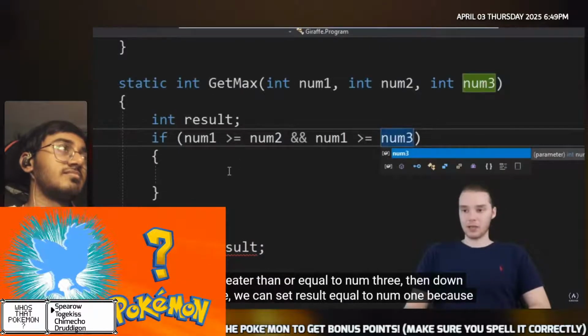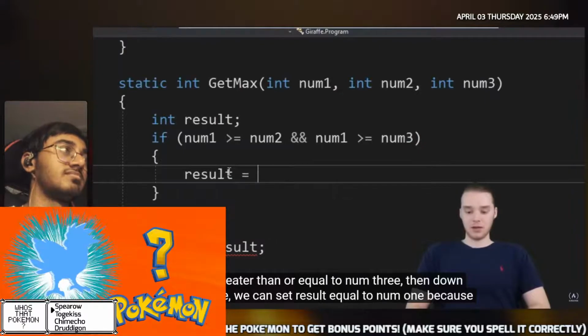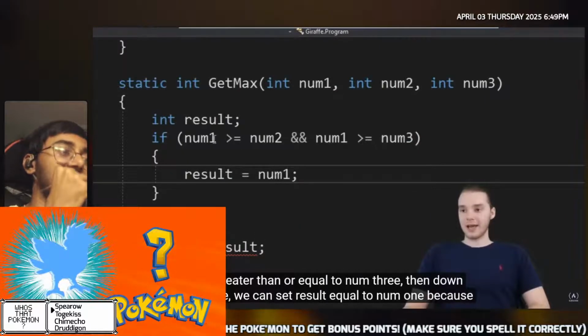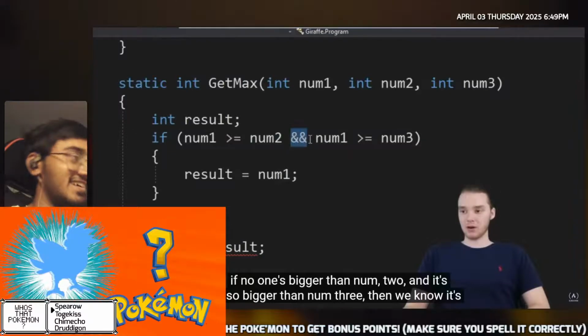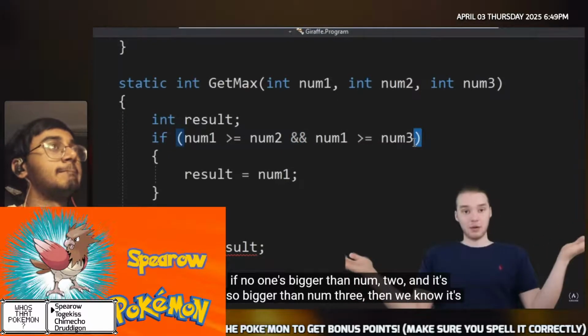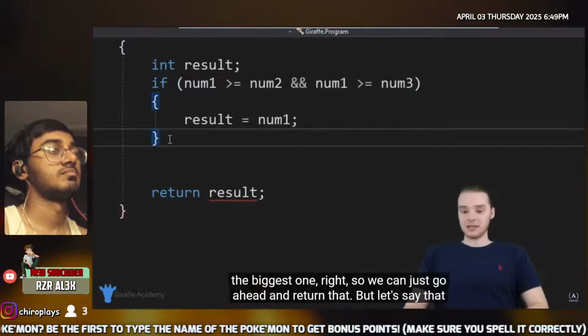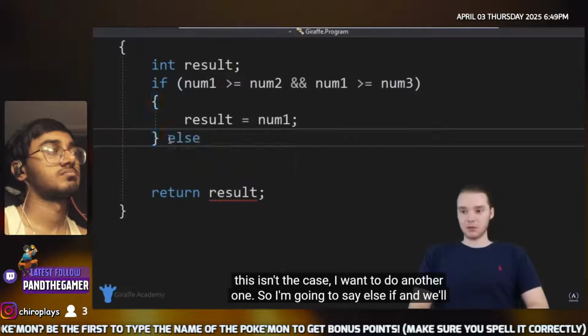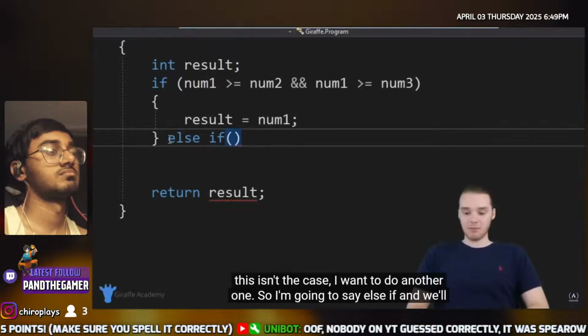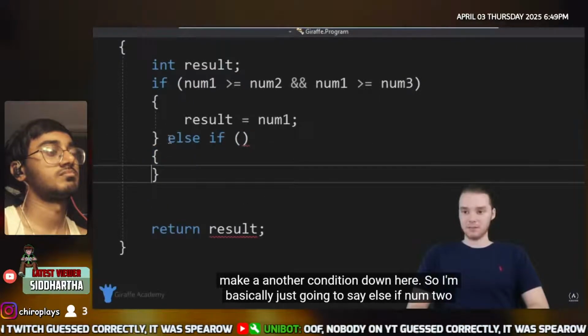Then down here, we can set result equal to num1, because if num1's bigger than num2 and it's also bigger than num3, then we know it's the biggest one, right? So we can just go ahead and return that. But let's say that this isn't the case. I want to do another one, so I'm going to say else if, and we'll make another condition down here.